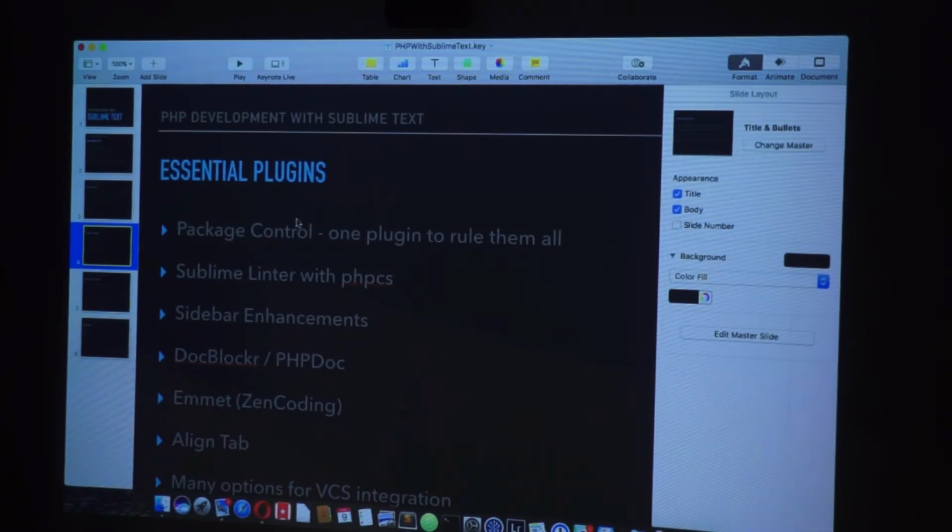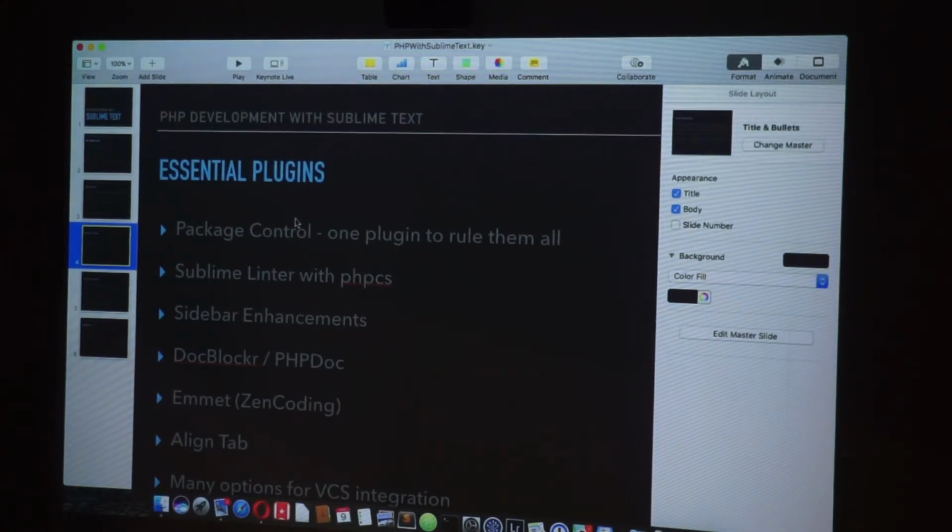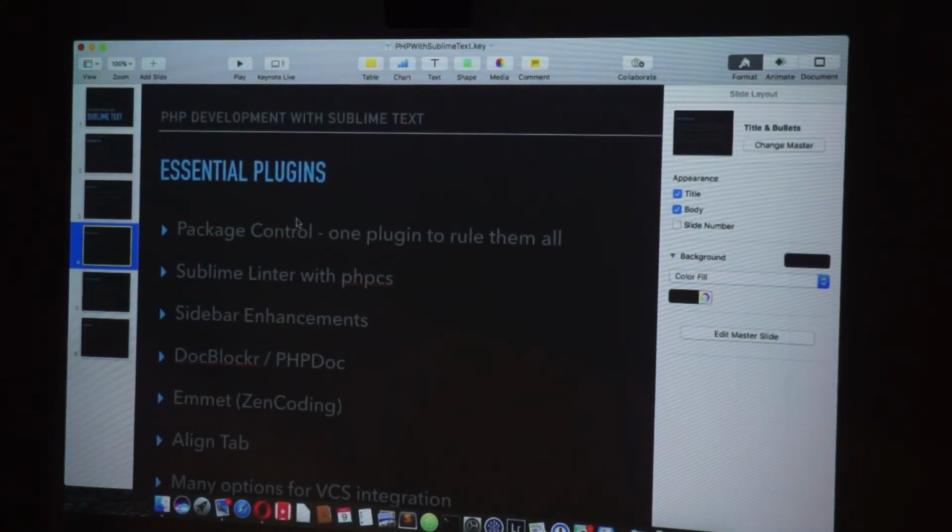And there are lots of options for Git and Mercurial or other version control system integrations. I don't use one a lot myself. I tried one that just gave a status in the gutter here, but I didn't find that useful, so I didn't really persist with that one.